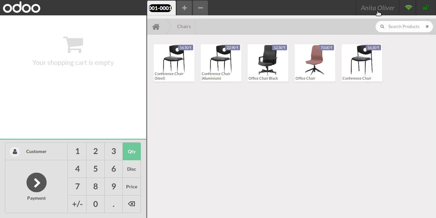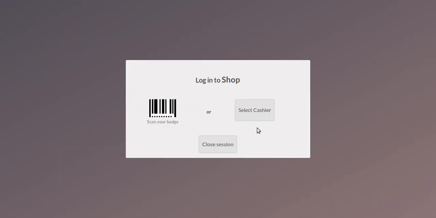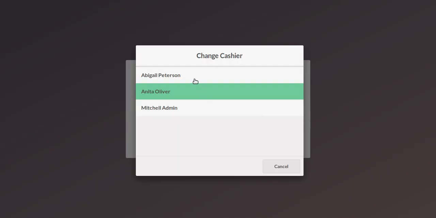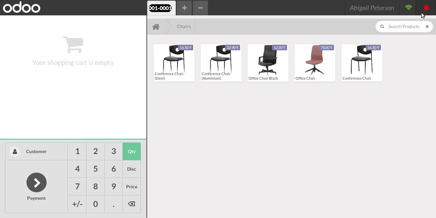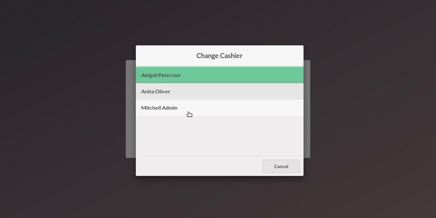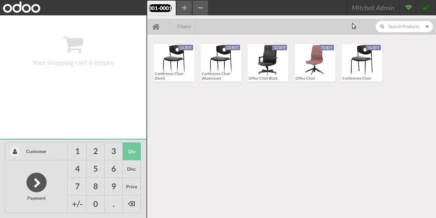If you want to switch the cashier, you can just go back here and select the cashier again. That is, I will switch to Abigail Peterson. You can see the name is getting changed. So like that, you can easily switch the cashier. So I have selected the cashier as mutual admin.